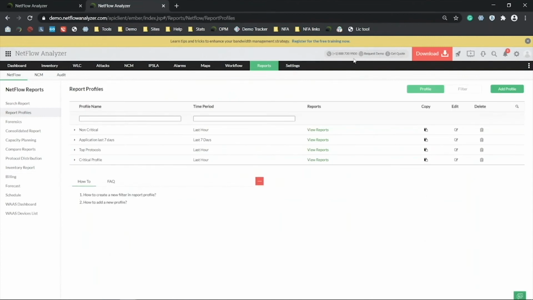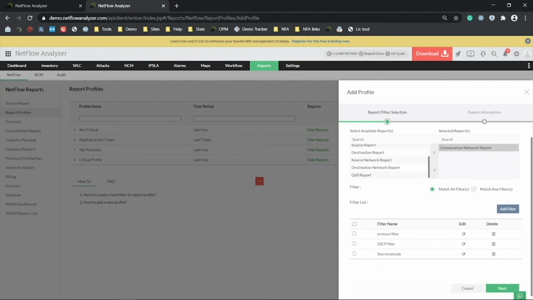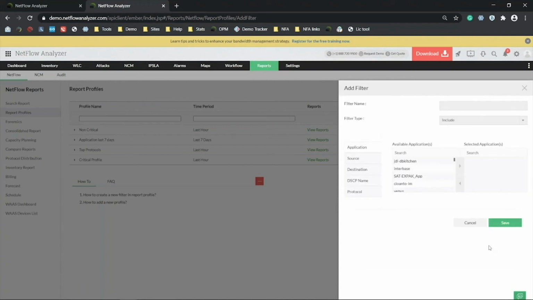So you have the option to create one of your choice. Go ahead and click on add profile. You can select which report you want. So let's say I need a conversation report, give it a name, and you go ahead and create a filter. So the idea of creating a filter is to customize the different kind of usage that you want.